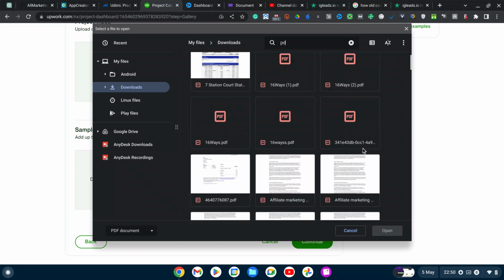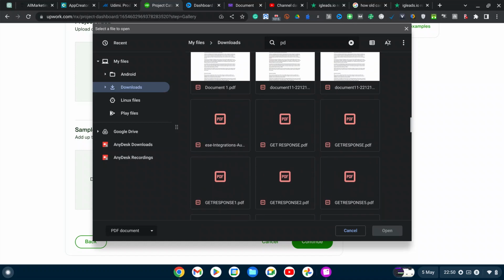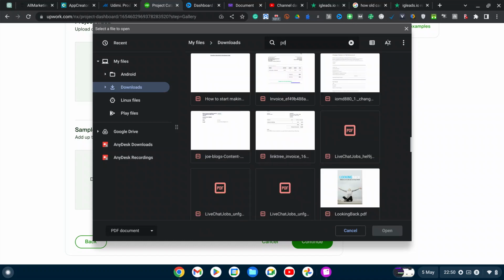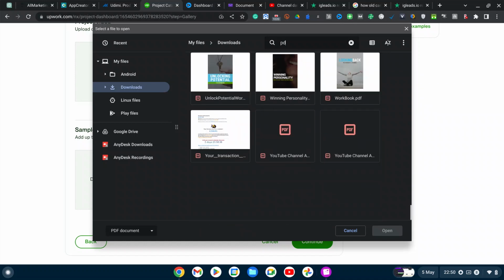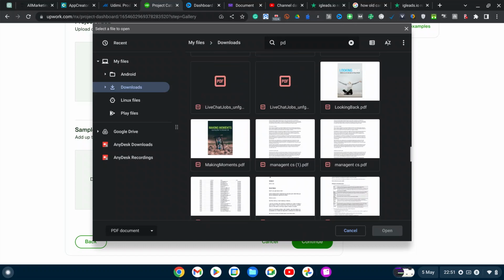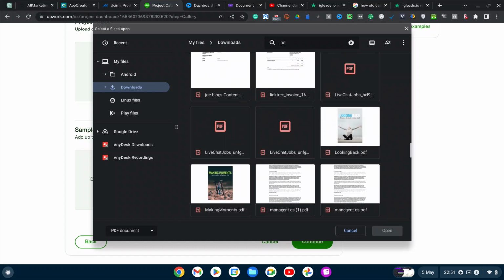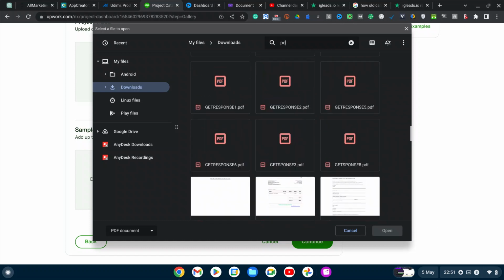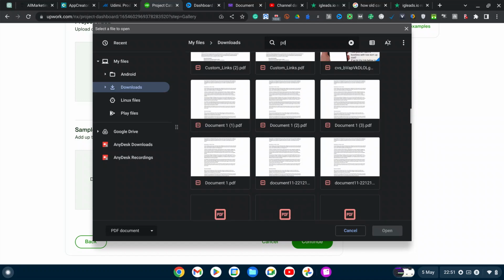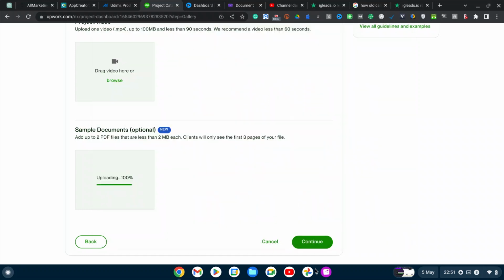So PDFs. So that one there, it'd be leads. There's a bunch of leads right there. So we'd upload that to the documents, and it's the same thing. Hit the continue button.